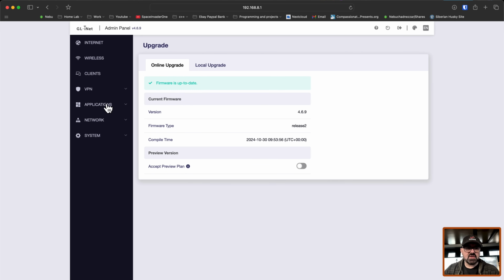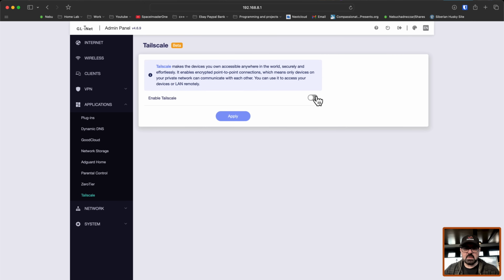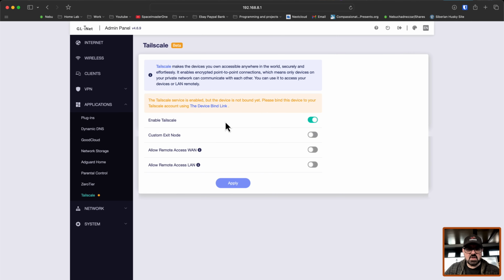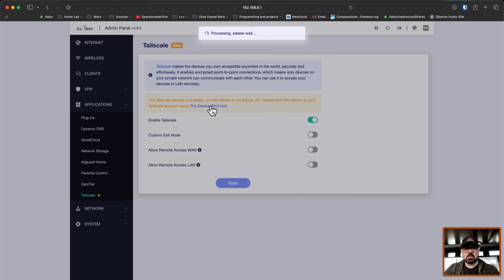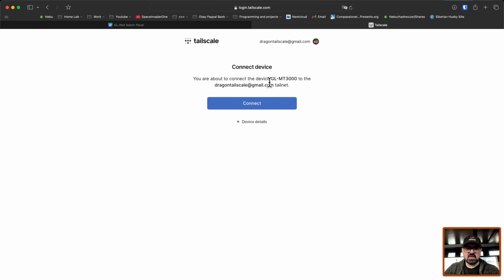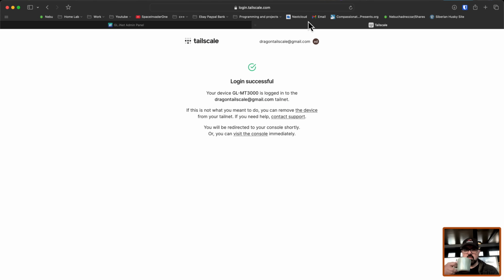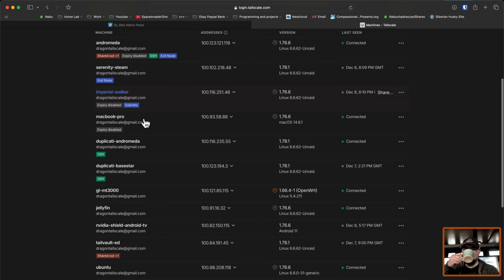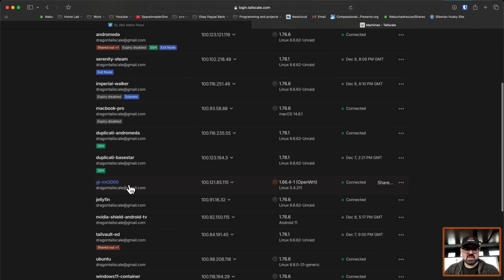So what we need to do is we go to applications here, and we can see at the bottom here, we've got a Tailscale application. So I'm going to click onto that and enable Tailscale. Okay, so Tailscale is all enabled now. And so now we need to link this device onto the Tailnet. So to do that, we need to click the device bind link here. And so here's the link. I'm going to click onto that and connect the router onto my Tailnet. And we can see here the router's added on.